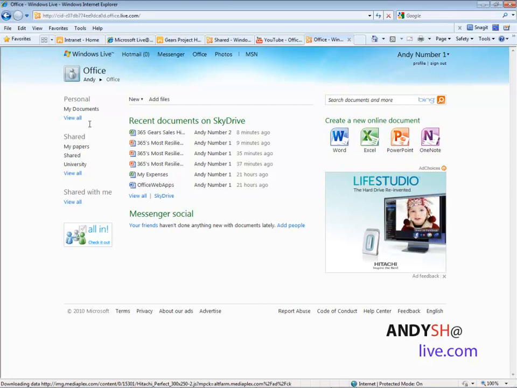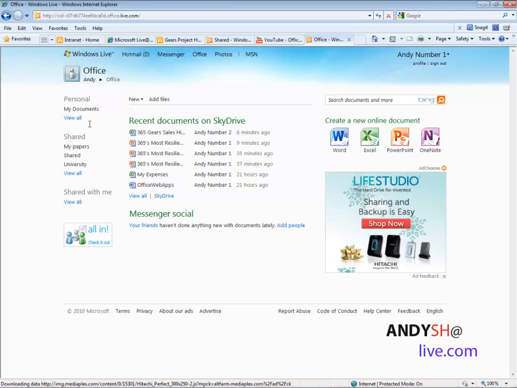Let's say there are two students, they need to finish a project for their final paper and they need to work together. So what I'm going to do first, I'm going to create a folder for that particular project. We call it last paper. In order to do that, I go to New and click Folder and I call it last paper.